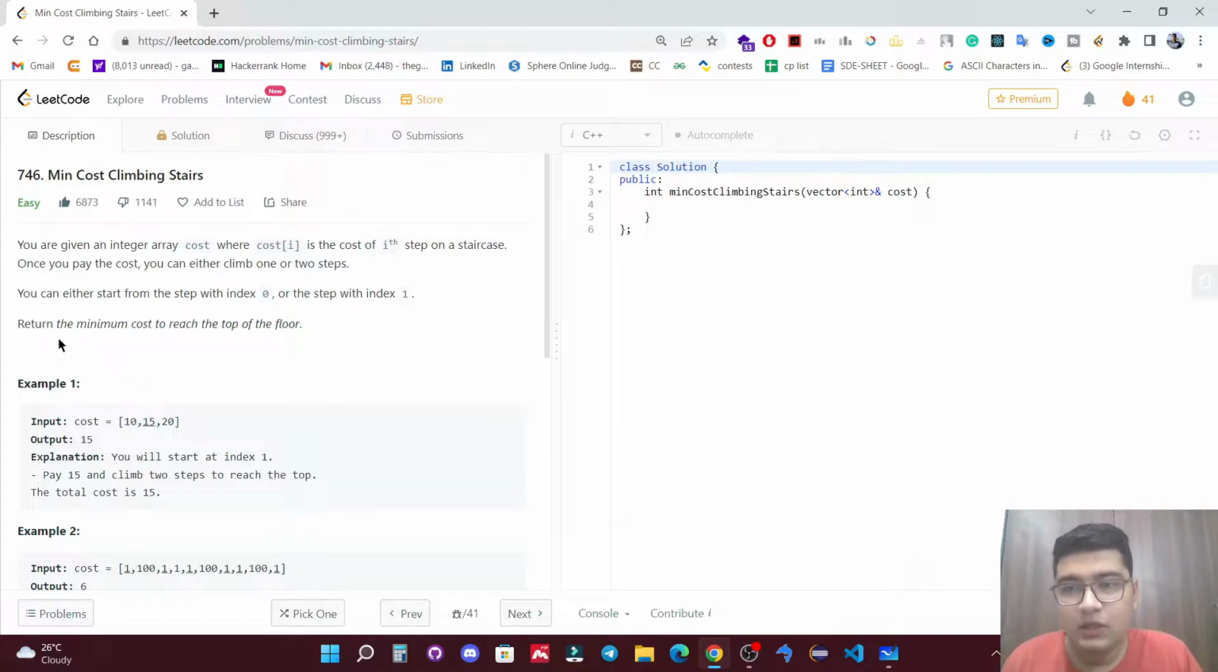Now we need to return the minimum cost to reach the top of the floor. We need to return the minimum cost. So definitely we're going to use a recursive function or DP to find the minimum, because we need to check all the cases, all the possibilities and combinations, and find the minimum out of them. So let's see how we can approach this question.